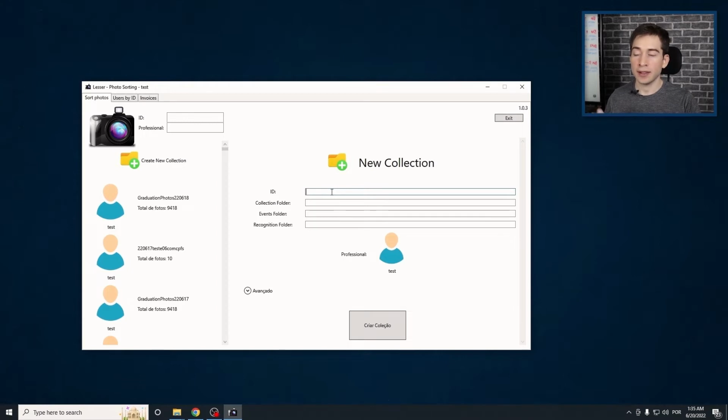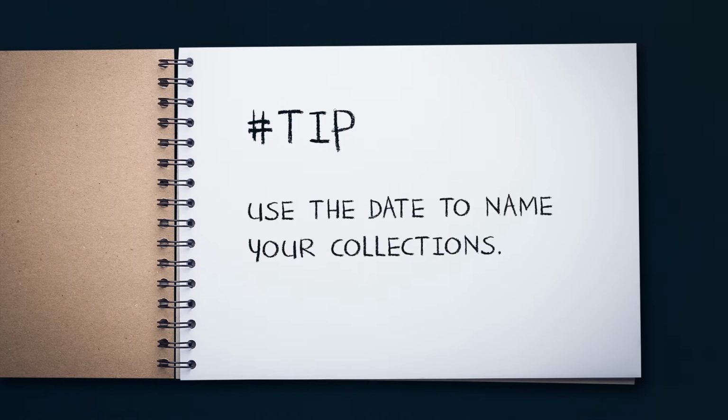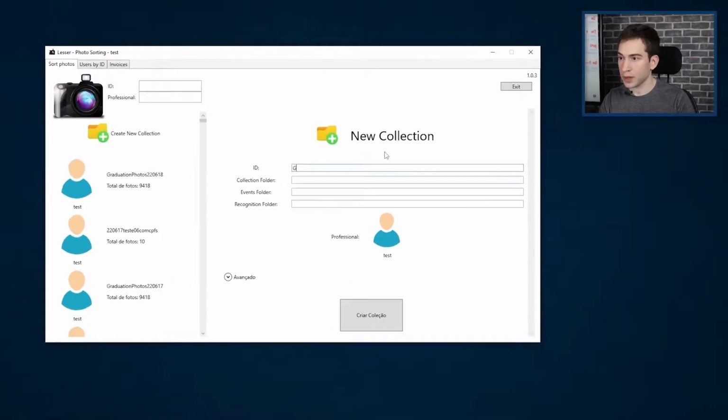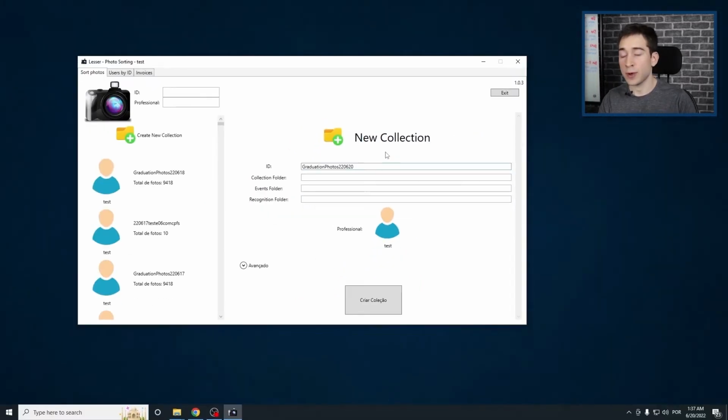You just need to know that the ID name has to be always unique, because if you create one ID now and after a few days you create another collection with the same ID, it's going to cause the software to malfunction. So, a good tip for you to never name two collections the same name is to always put the date on the name of your collections. Let's say I'm going to be working on graduation photos. Then I can put graduation photos, year 2002, month June, and date 20. So this way, as you're using the date, you know that this name is going to be unique.